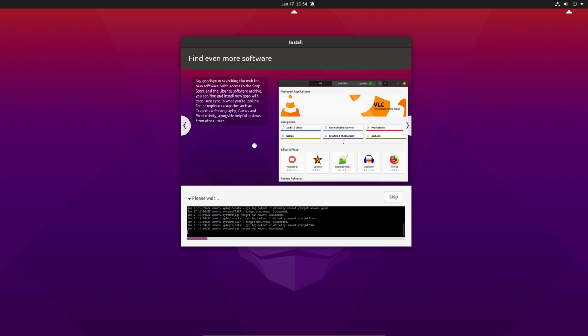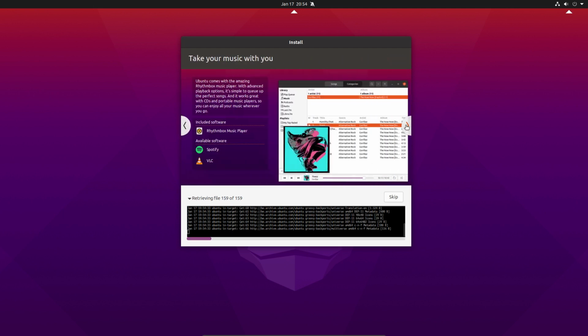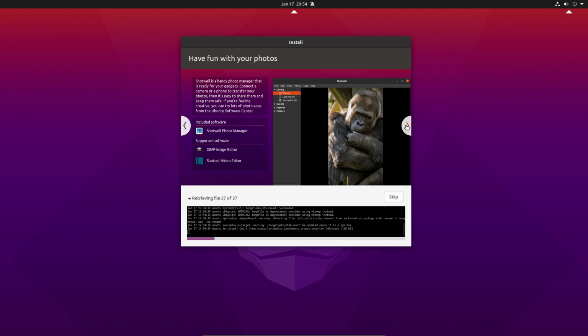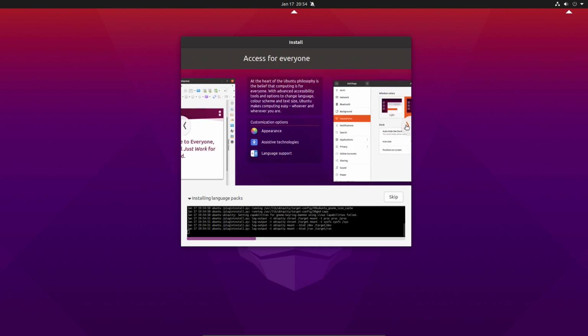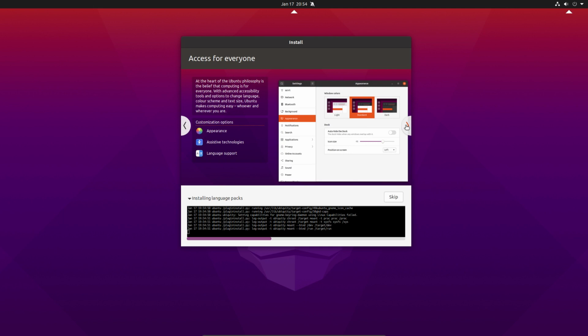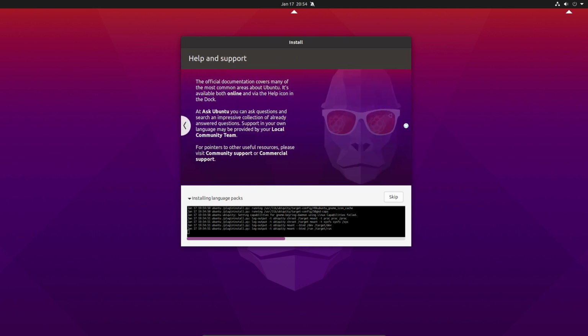Alright, so let's maybe look at this VLC. Yeah, we have the shop, the GNOME software shop. We've got that installed as well. Spotify, VLC, Rhythmbox music player, Shotwell photo, GIMP, Shotcut video editor. It's also on Windows, if I'm not wrong. Firefox, Thunderbird, Chromium, LibreOffice, yeah. Appearance, assistive technology and language support. At Ask Ubuntu, you can ask questions, search an impressive collection of already answered questions.